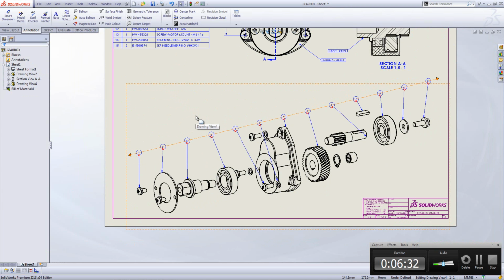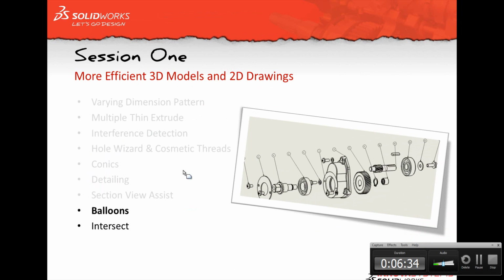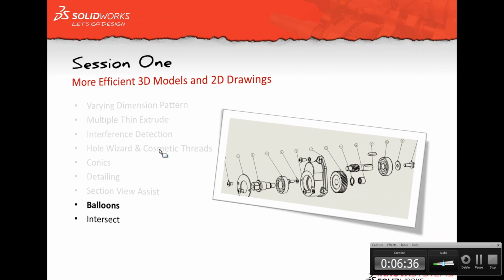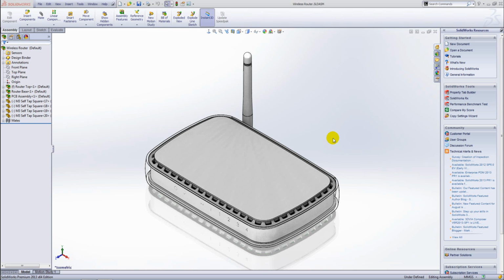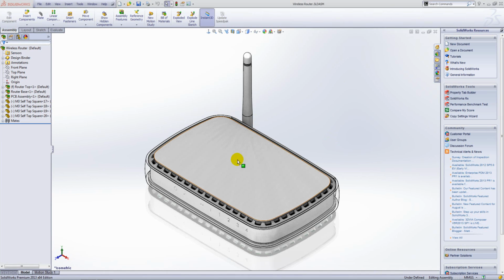Okay, we're going to switch back to Alex now, who's got a new tool to show us called Intersect. So here we have a wireless router, and we're going to change the top casing. So let's just open that.